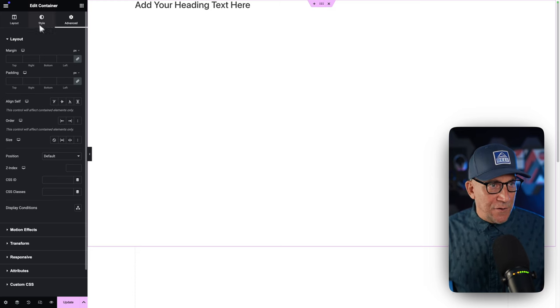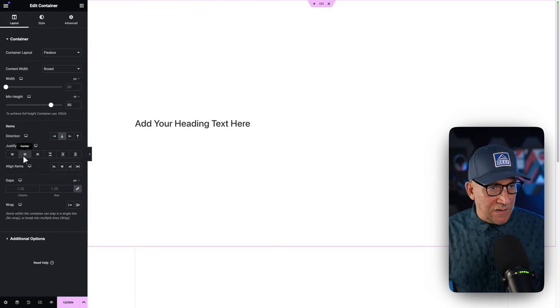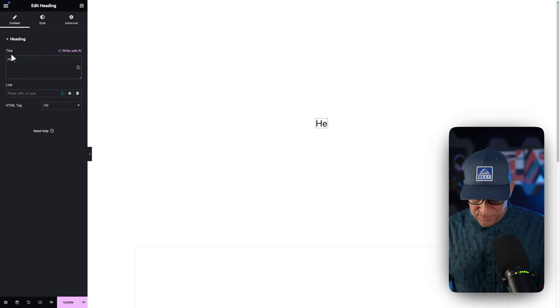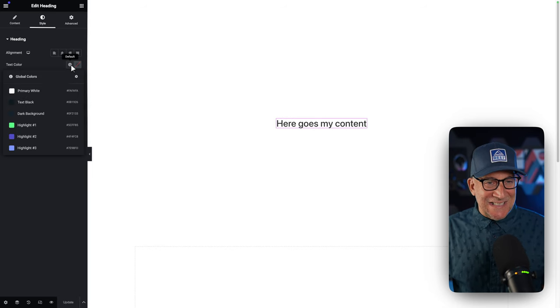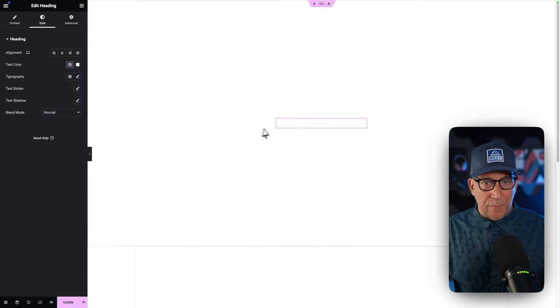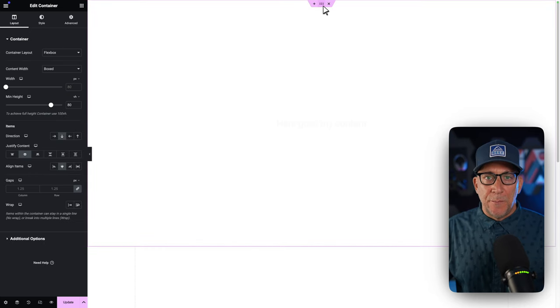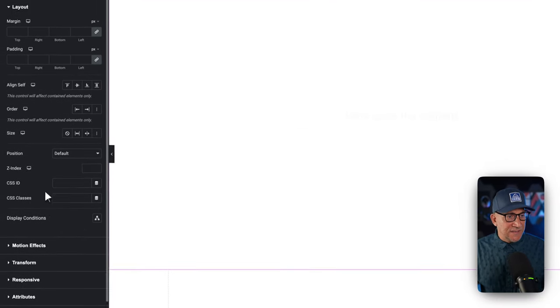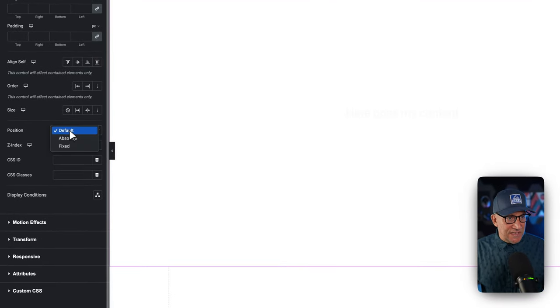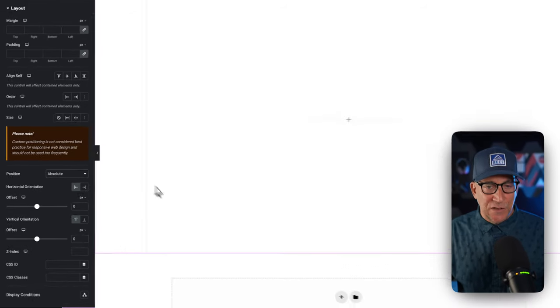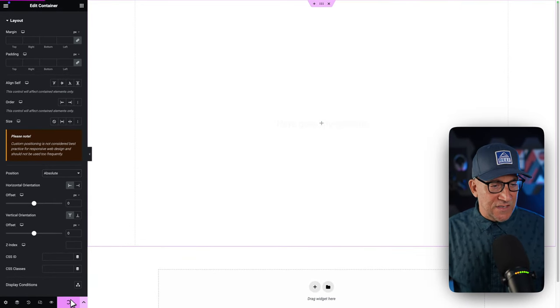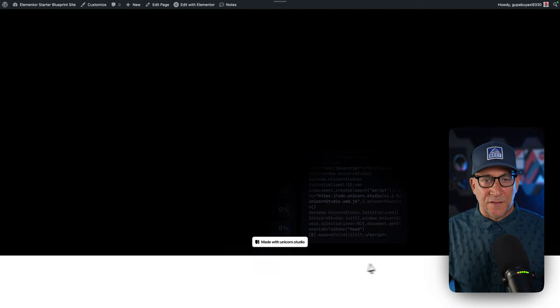Let's go ahead and center this one up. I'm going to go in my layout, justify it to the middle. And here goes my content. And now let me go ahead and make this text white so we can see it over the dark background. We might not be able to see it here, but don't worry about that. What we're going to do is come back here to our outer container, over to advanced, down to position, and select on absolute. Now it's going to layer on top of it from here. Let's go ahead and update it and take a look at the front end.